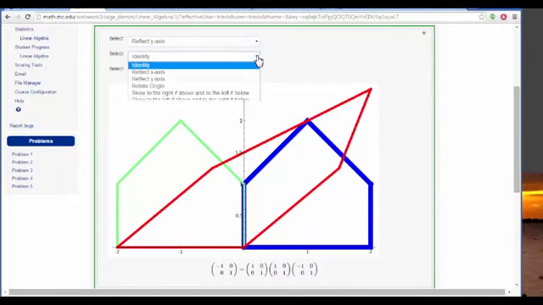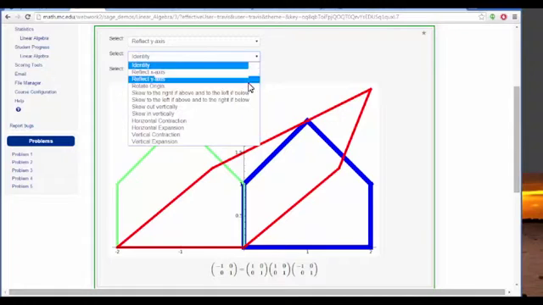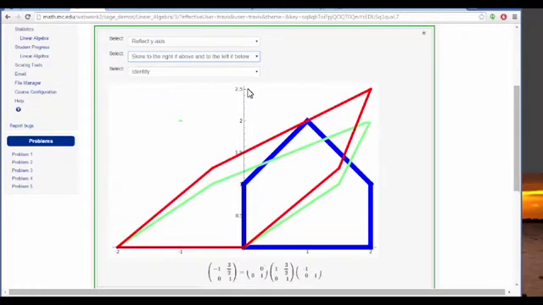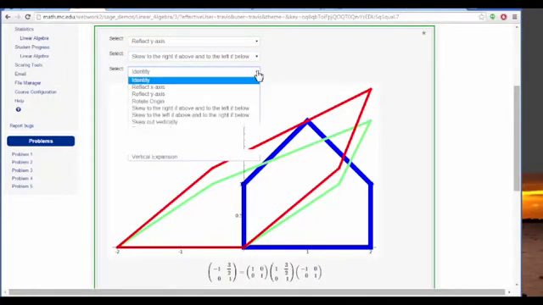And then the next thing I want to do is what? Let's skew to the right. So I'm skewing it. That looks good. And then finally it looks like I need to do an expansion vertically.